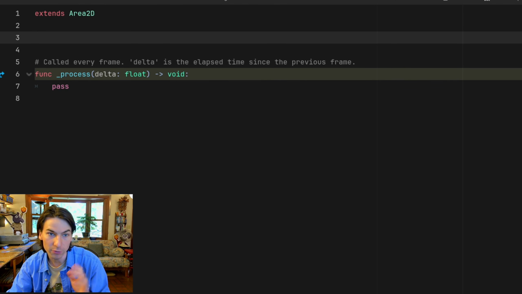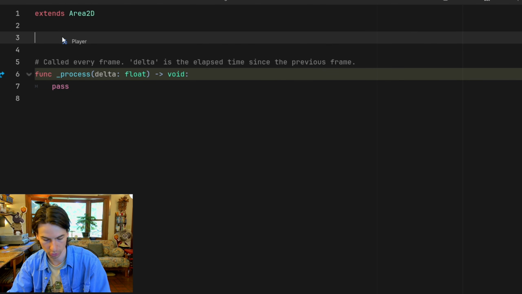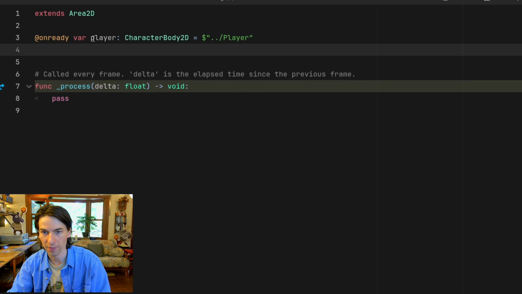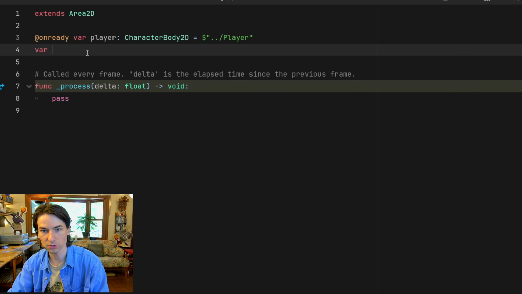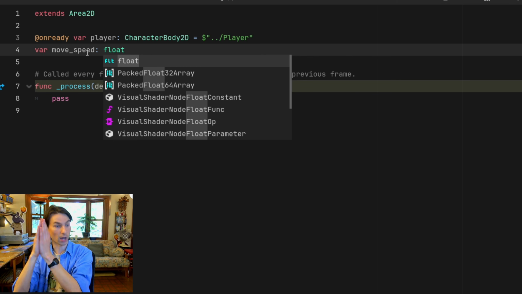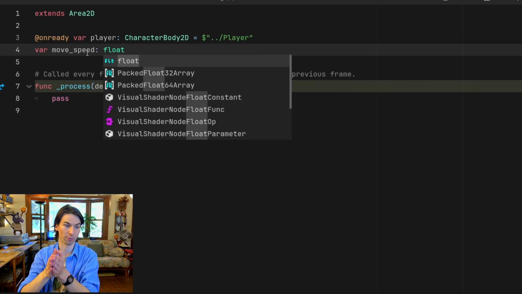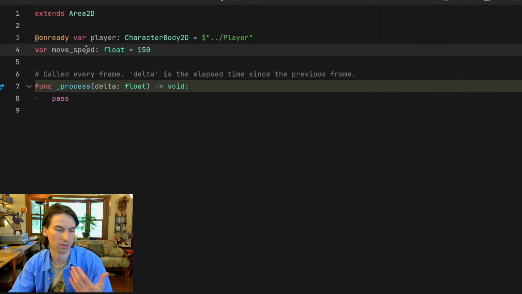Well, first I need a reference to the player. So I'm going to grab the player from my hierarchy over here, drag him into here, and hold control. This is just going to create a variable that's a reference to my player. Let's also set a move speed. In this case, I'm going to make move speed just a float, not a vector, because the actual direction we need to move is going to change every frame. This is going to be, say, 150, a bit less than my arrow.